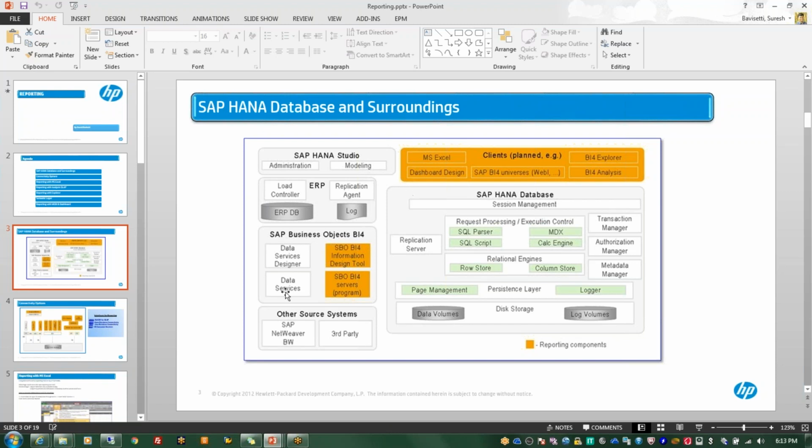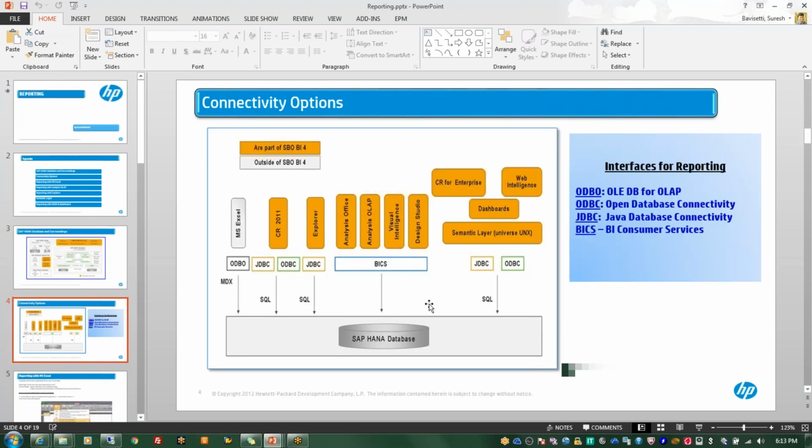This is the surrounding area with respect to HANA. Now, connectivity options. From SAP HANA, we can bring the data and show it in reports.